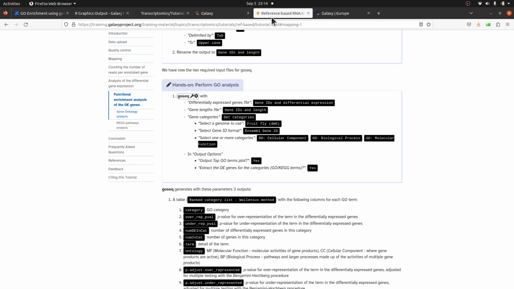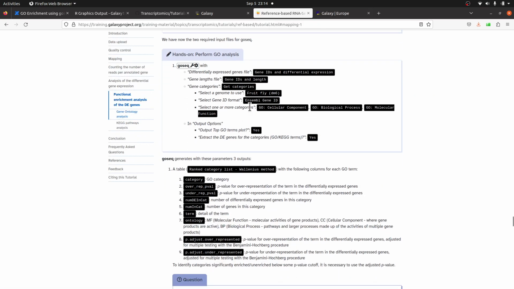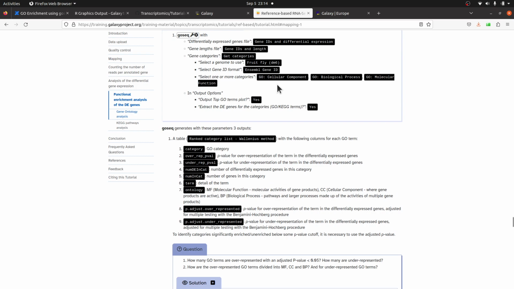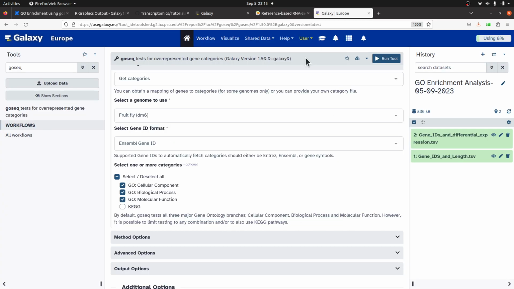Let's scroll down. Let's see what else we have. It says select gene ID format. It's Ensembl. That one we already have there. And then when you come here, there are cellular components, biological process, molecular function. These are the groups for the GO terms. So GO terms can either be cellular components or biological processes or molecular functions. Whatever GO term you select will be under one of these. So just take note of that. Okay, so let's get back.